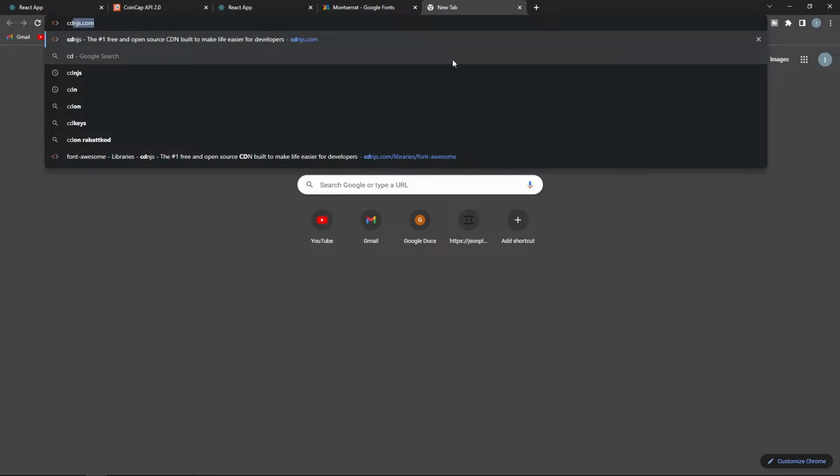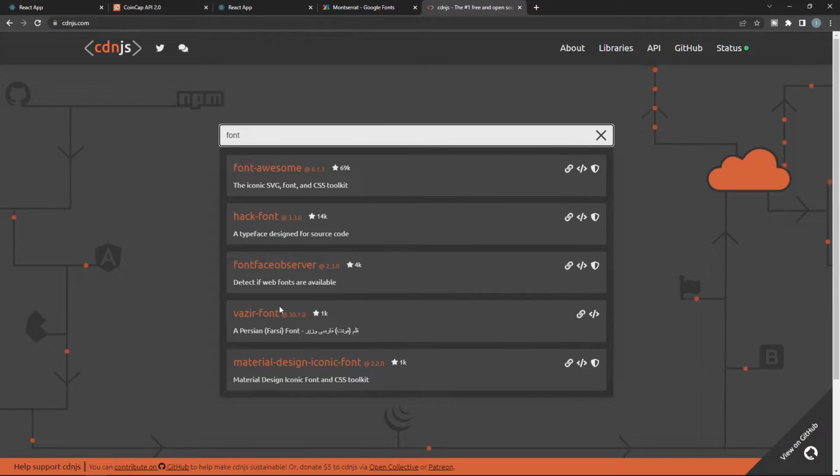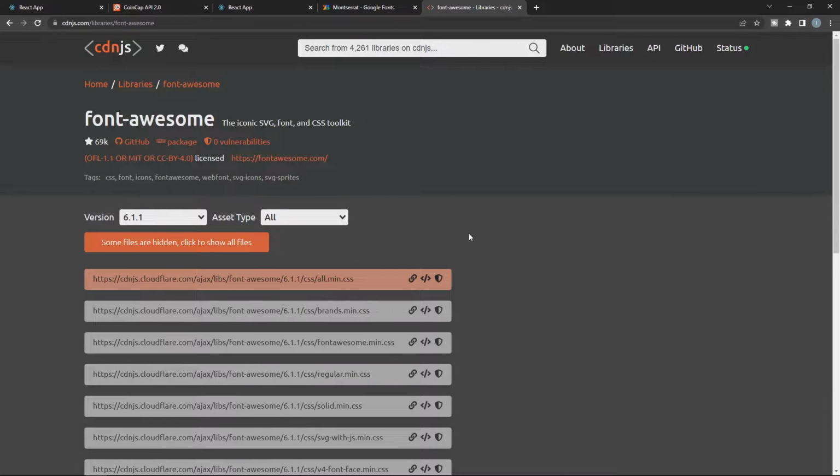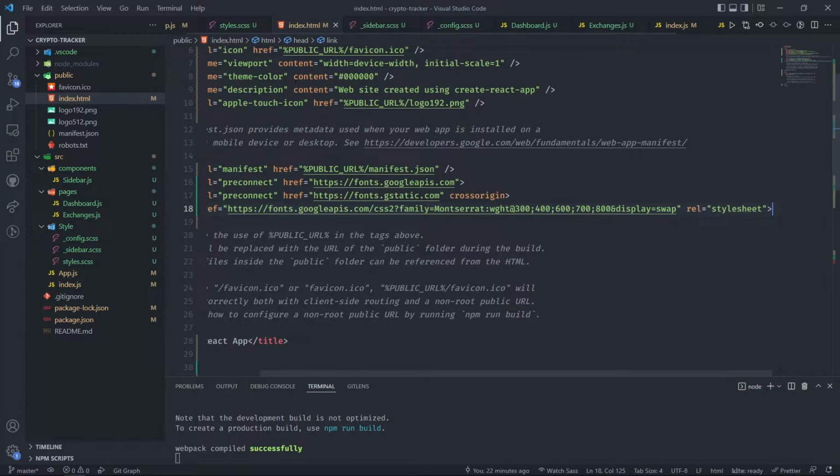Now let's add the icons. For the icons, we can go to cdnjs. Here we can search for Font Awesome, and then we can copy the link tag, and we can go to the index.html and paste it after the Google font.